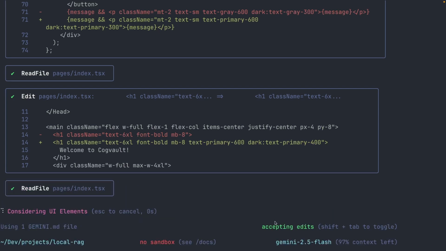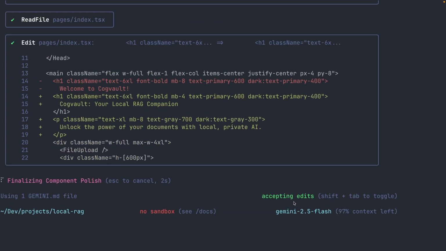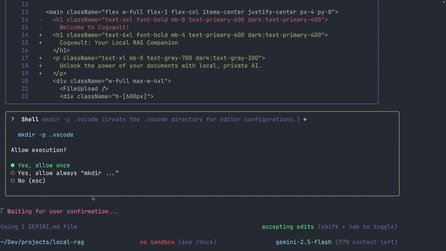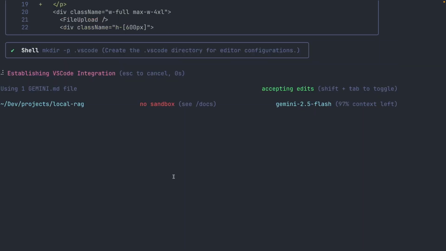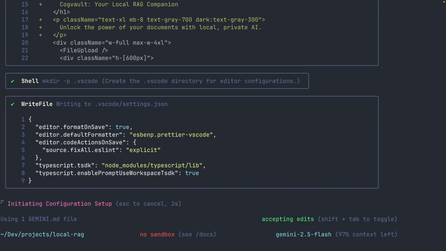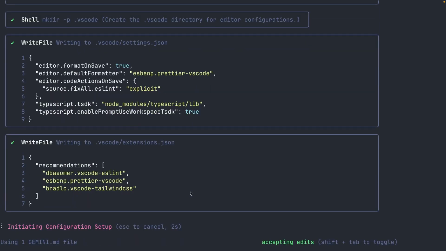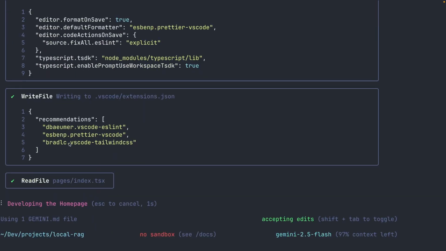Note that we're still within Gemini 2.5 Flash. Now it says finalizing the configuration. It is going to create a VS Code folder for us with these configurations. Okay, so it is using Prettier, using the Waco TypeScript library, and it added the extensions.